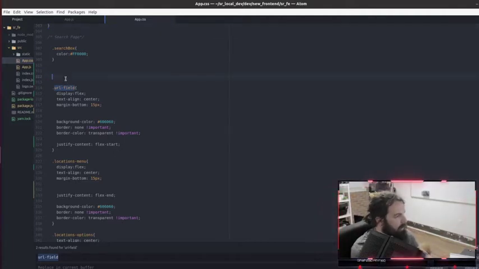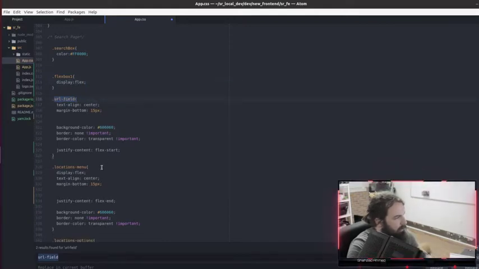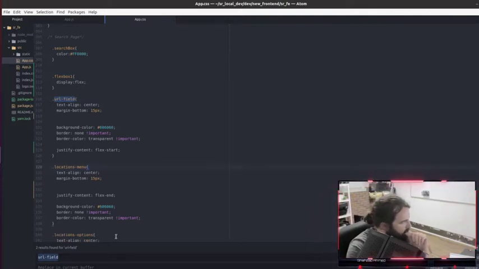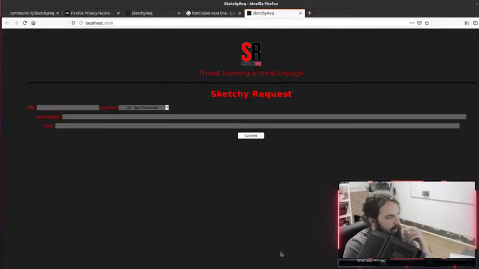Now we should be able to just go Flexbox1, display flex. Now everything should be in its own flex container. Let's see how that worked. At least my understanding of flex, that should work. Hell yeah, it did.